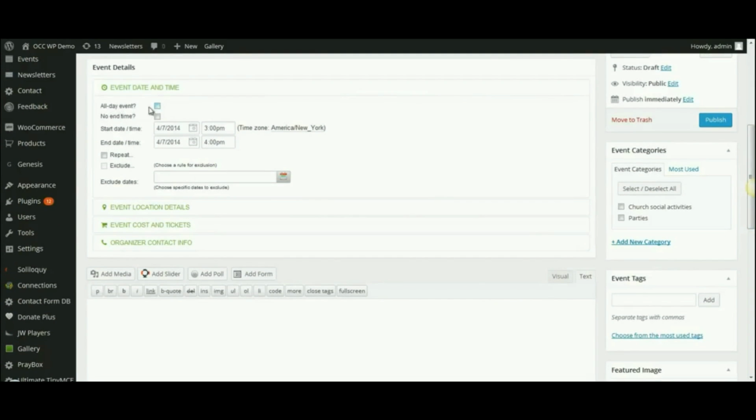If it's an all-day event, you want to click there, or if there's no end time, you'll select there. But for this particular event, there is an end time. So we'll go ahead and just make it for this upcoming Saturday, and we'll start it at 12 noon and have it run for 2 hours.